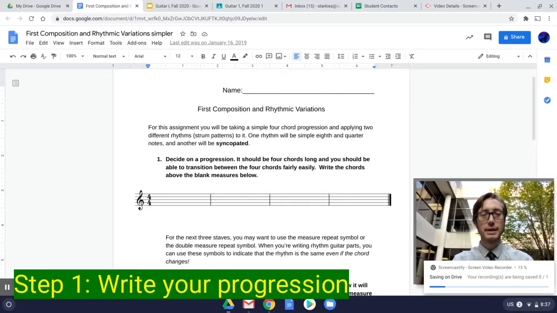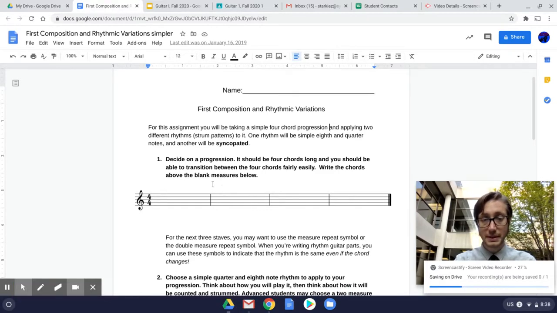Step number 1 is to decide on progression. All you've got to do is come up with the 4 chords that you're going to use. Write the chords one at a time over the measures. In most cases, you're going to have 1 chord per measure. You're going to write the first chord right here. You'll write the second chord at the beginning of the second measure, third chord above the beginning of the third measure, fourth chord at the beginning of the fourth measure.